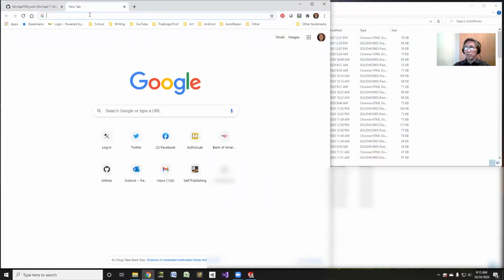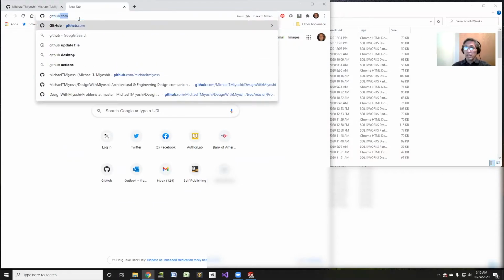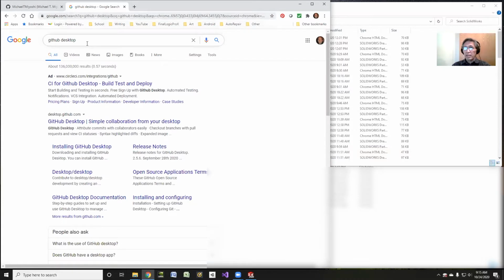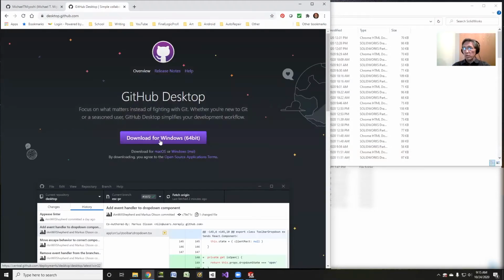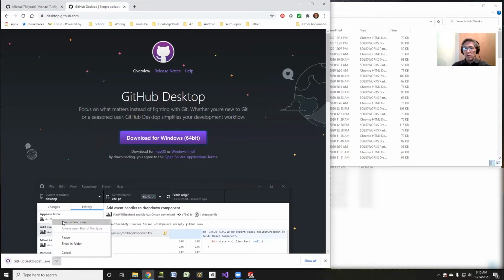I haven't downloaded it yet, but I found that if I don't record it, I probably will do it perfect the first time. So let's go ahead and look up GitHub Desktop. Here we go, desktop.github.com. Let's go there and we'll download for Windows. You can notice you can download for other operating systems however you need to. I'm going to download for Windows 64 and it's not going to take too long. And then I will just go ahead and run it, open when done.